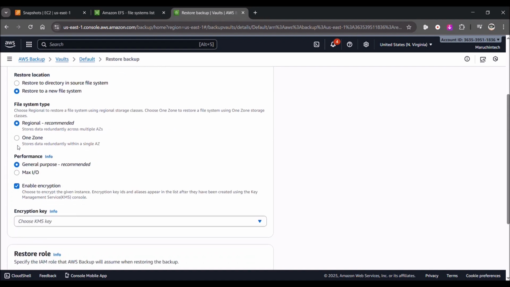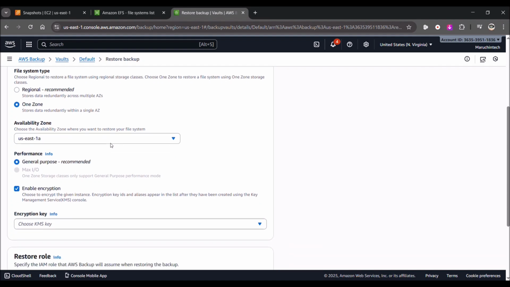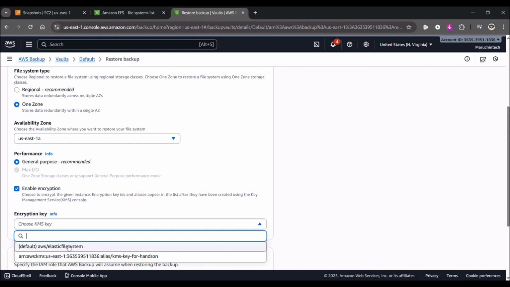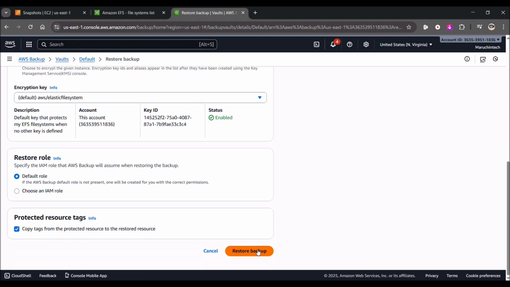And I'm going to choose again One Zone. And further down, there is an option to enable the encryption. I will check this box and use the default KMS key. Okay, this is the procedure. You restore an unencrypted EFS backup, enable the encryption during the restore, and create a new encrypted EFS file system. So I will click on restore the backup.